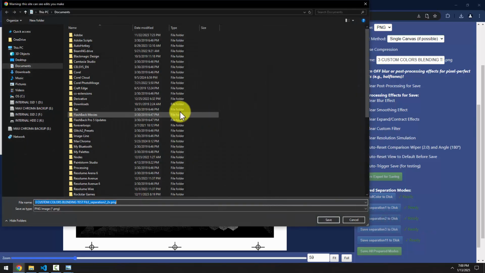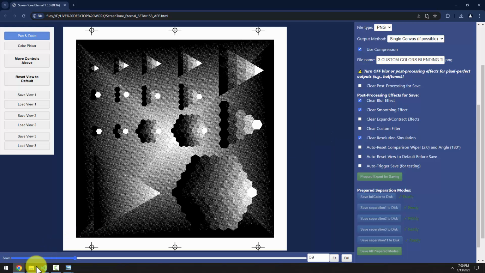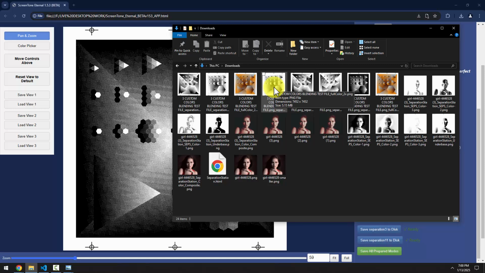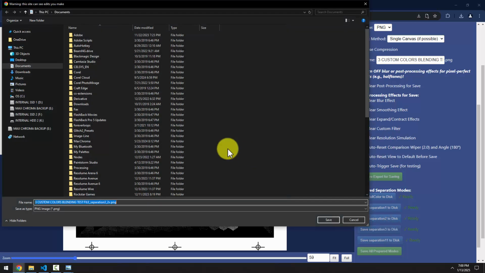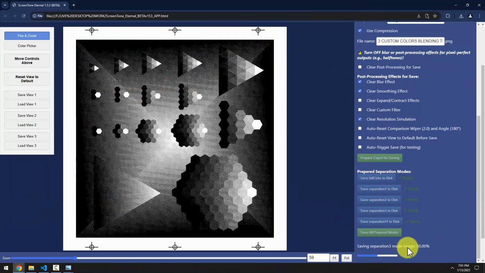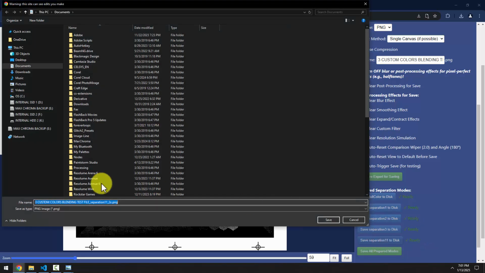So click Save Separation to disk, like this. And if we look at the downloads, here's where you can see the higher resolution one. Now this is 7452, and that's the 600 DPI one. And we'll do Save Separation 3, just like that. And it gives us a little bit of progress indicator, and Save Separation 11, which is really the underbase.